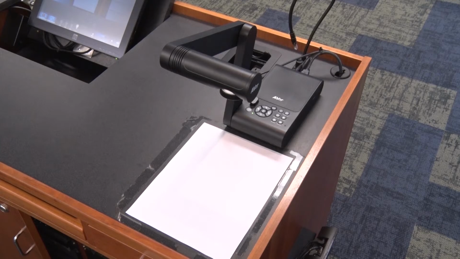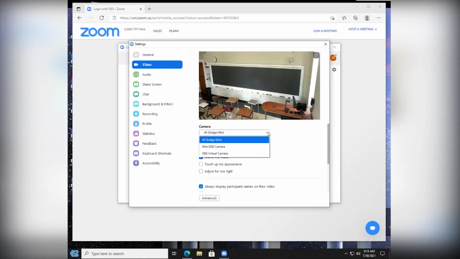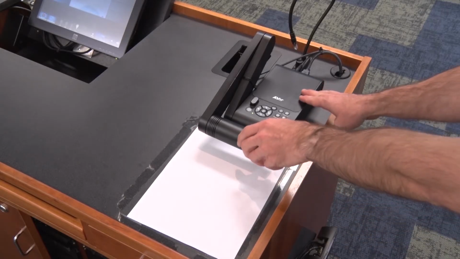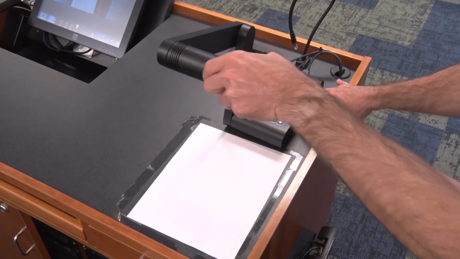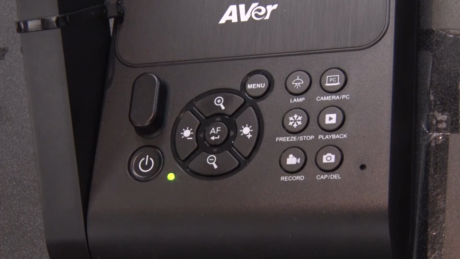If you don't see AV Bridge, you can still hold a Zoom meeting using the document camera as your camera and microphone. Just ensure that the document camera is powered on, which is indicated by a green light on the top of the unit, and select AV USB camera as your input. The dock cam arm can then be adjusted, and the camera itself can be zoomed in and zoomed out as needed to best capture your classroom.